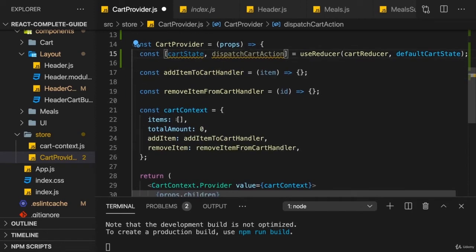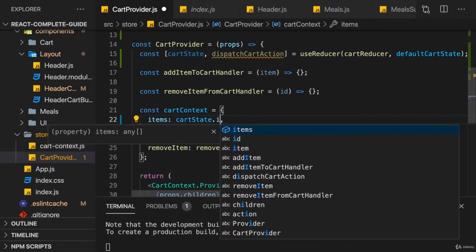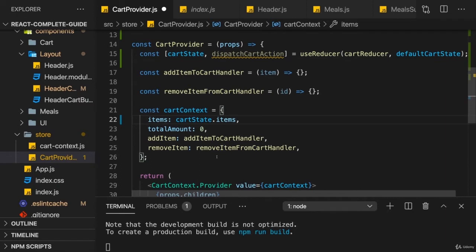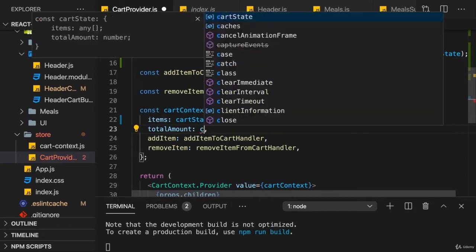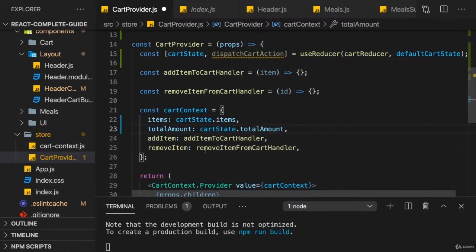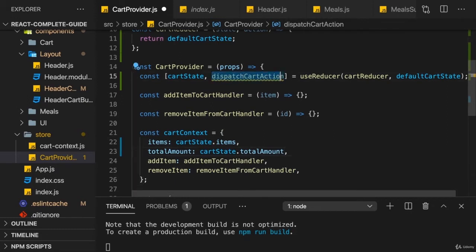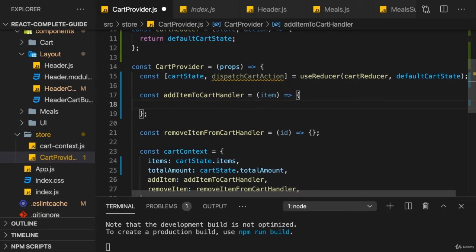Now the cart state is now needed to construct this cart context object. Instead of hard coding the empty array here, I will access cart state.items, because we're now managing the items with state, and the total amount with cart state.totalAmount. Now we can start dispatching actions. And I want to start with adding items to the cart. Here we can then dispatch a cart action.